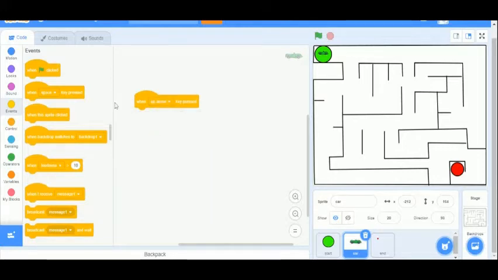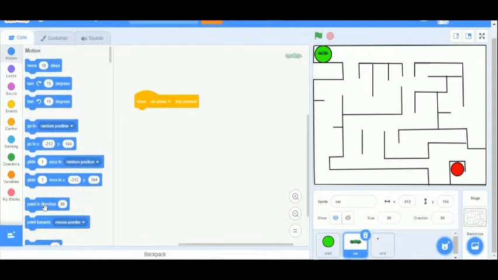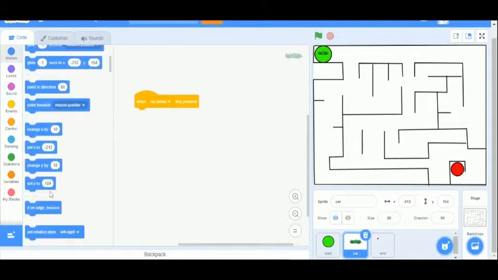Since up and down is the y axis and left and right is the x axis, and we're doing up, we're going to click motion and select change y by. When we do that, we're going to make this 10 so it doesn't move too much.